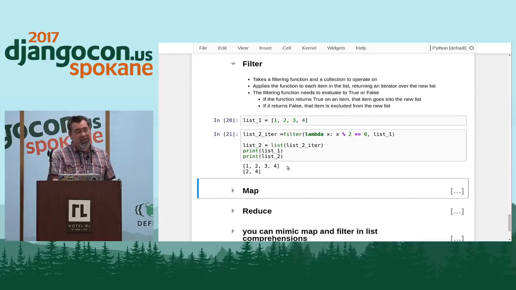You can pass it a lambda like this, or you can do something much more complex, as long as the filtering function ends up evaluating to true or false, so filter knows whether or not to add that value into the new list.